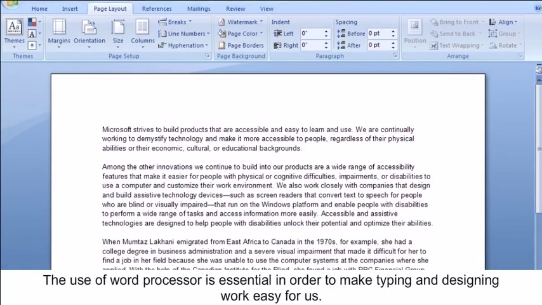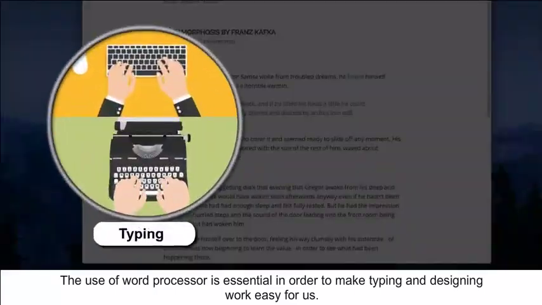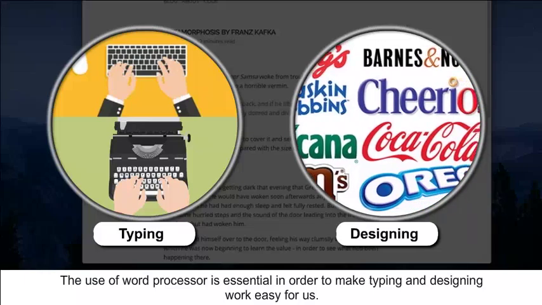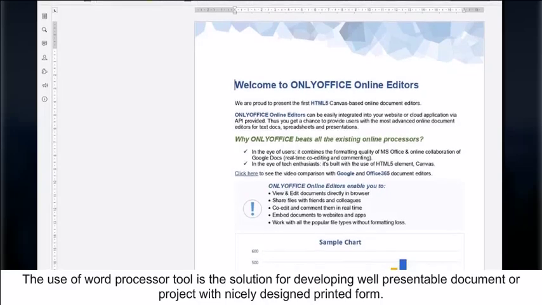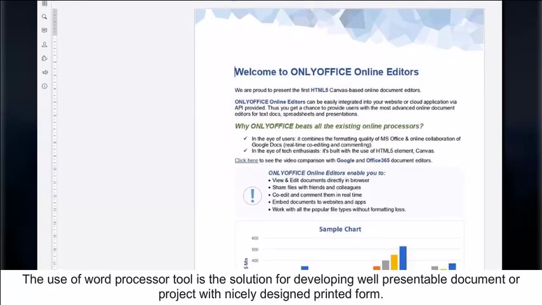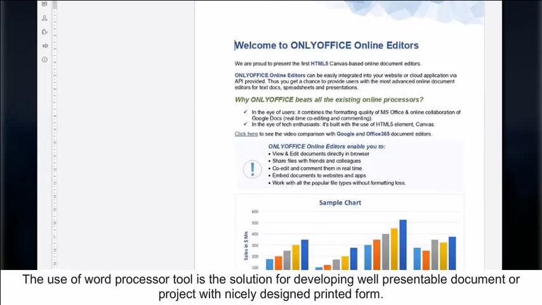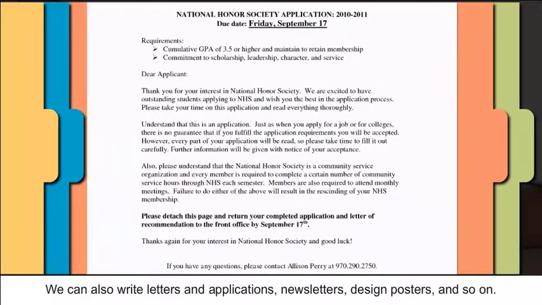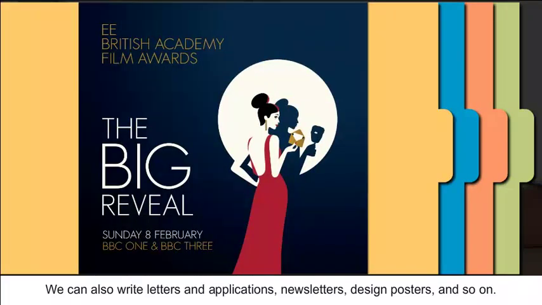Word processor. The use of word processor is essential in order to make typing and designing work easy for us. The use of word processor tool is the solution for developing well-presentable document or project with nicely designed printed form. We can also write letters and applications, newsletters, design posters, and so on.